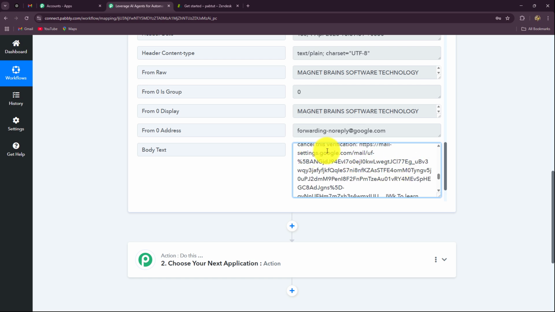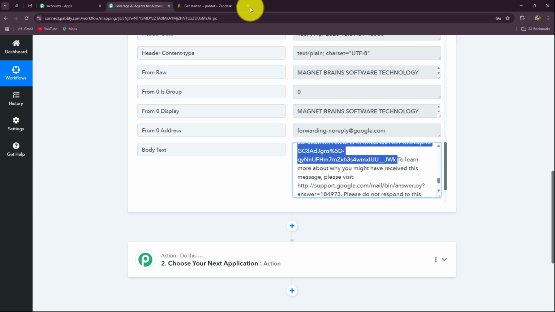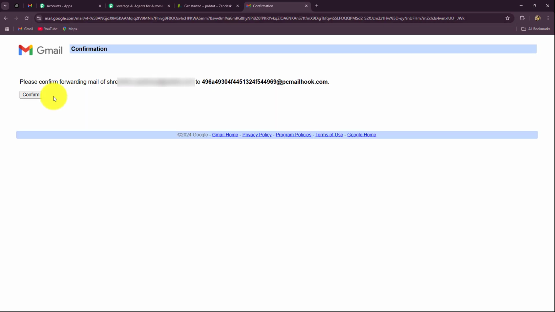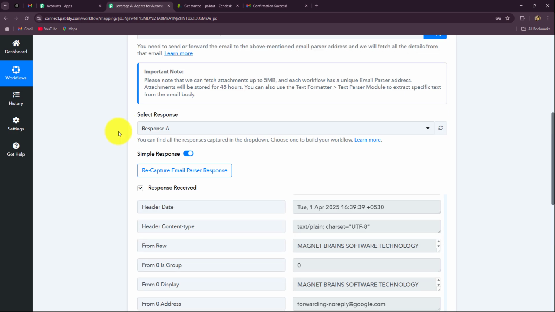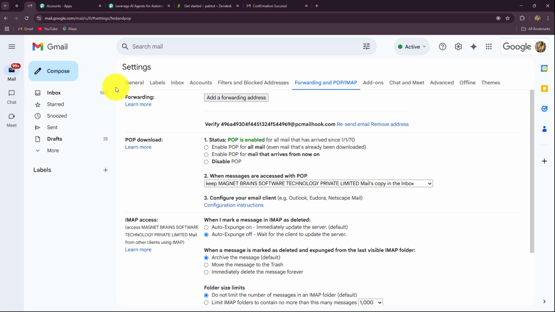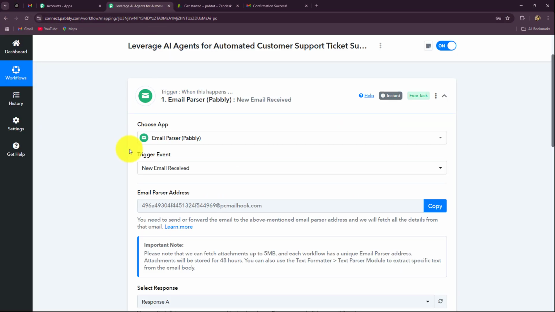We have to copy this verification link from here, and we have to open it in a new tab. And as we have done that, it is saying, please confirm forwarding mail of this email address on this email hook. So I'm going to click on confirm, and it is saying this email may now forward mail to this email hook. That means our confirmation is built. So every time a new email is going to be sent towards Gmail account, we are going to receive the response over here in Pabbly Connect.